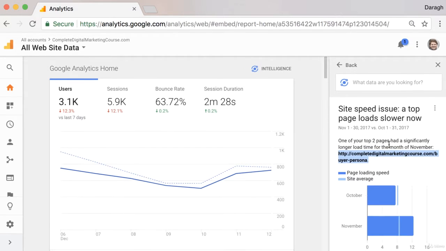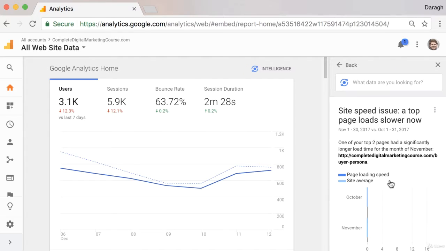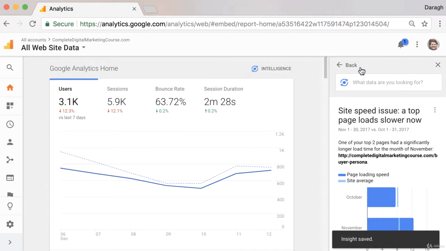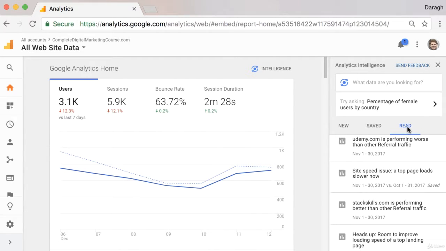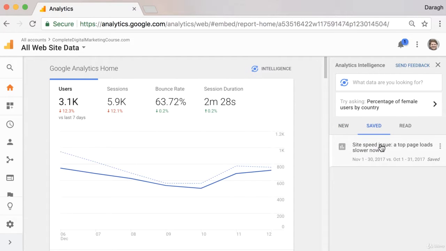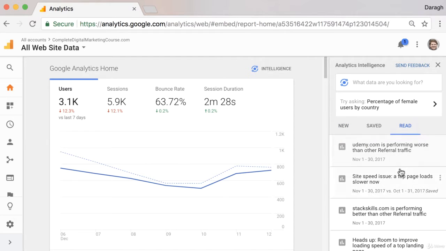It's essentially like having your own personal Google Analytics assistant who is surfacing this information for you and bringing it to your attention. One thing I wanted to show you here is that if you see an issue like that, you can save the insight and go and look at that later. It can be useful to go through a lot of these different insights. You can read all of them here again, or just focus on the new ones, and you can also see those saved ones that you've seen. So let's have a look at some of these other insights.